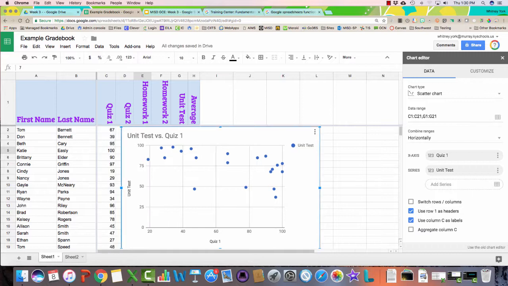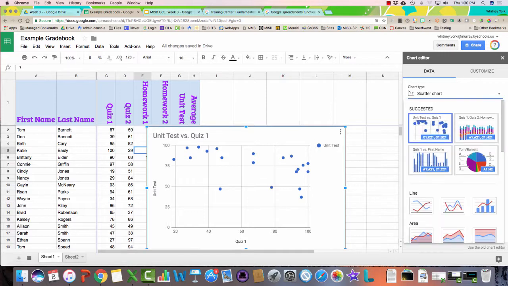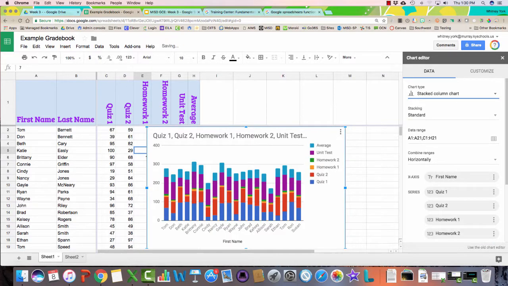Now, this chart that it gave me compares how students did on their unit test versus how they did on quiz 1 on a scale, a little scatter plot chart. That's great. Maybe that's not really what I want. So there's other suggested charts. I'm going to go over here on the right and I can change my chart type. Well, let's check on this one.